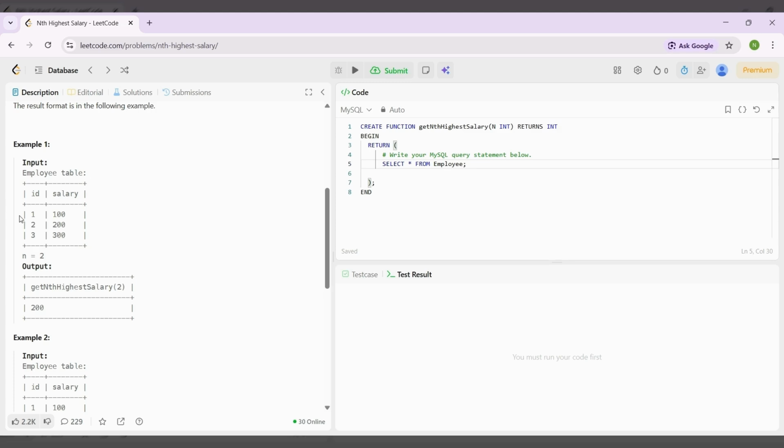We select star, which means we'll get all the rows, right? But we want only salary. So what can we write here? Salary. We want only salary in the output. Select salary from employees. All the salaries will be displayed.